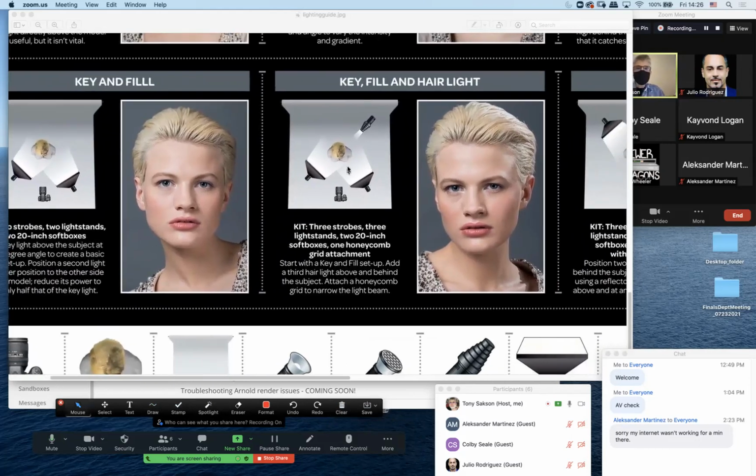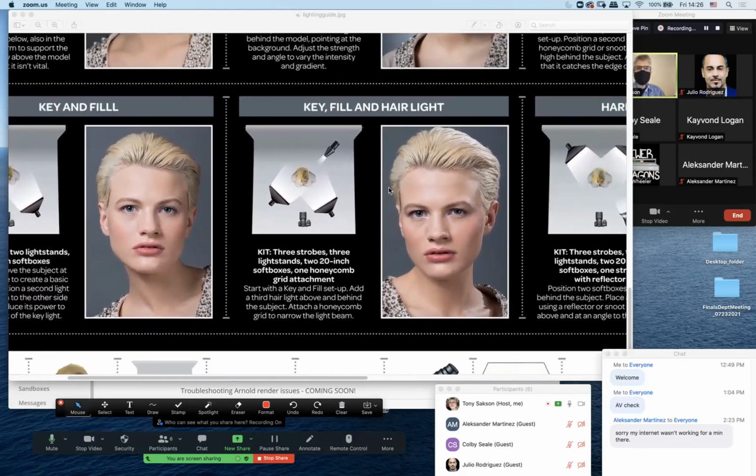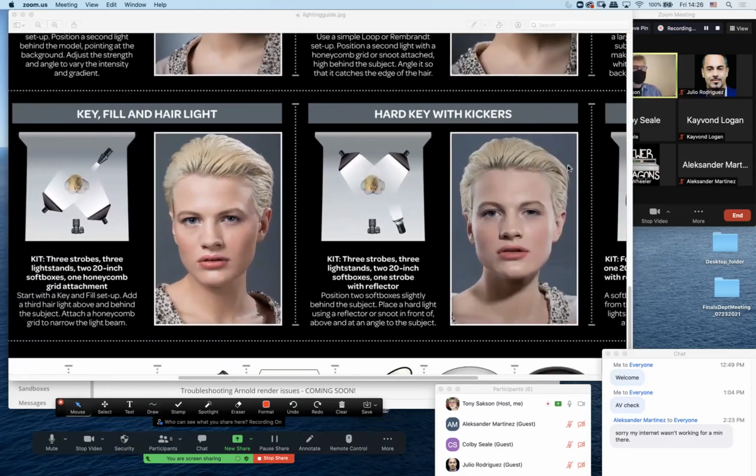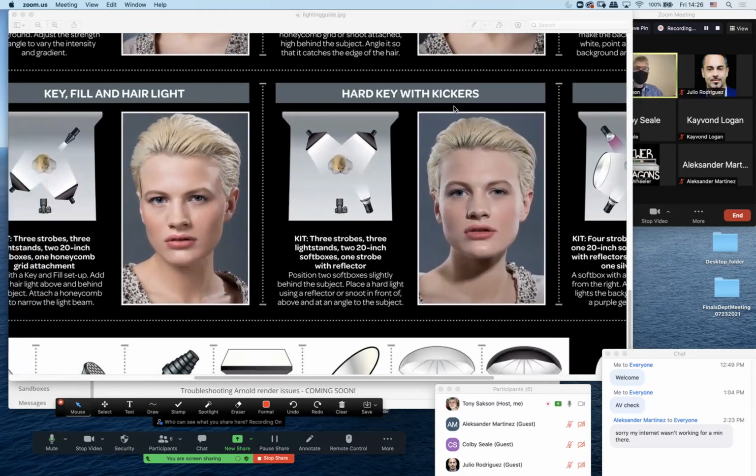All right, so we've got the same setup here, key and fill, this time with a hair light. This is also called a kick light. We're just trying to accent part of the hair. All right, hard key with kickers.